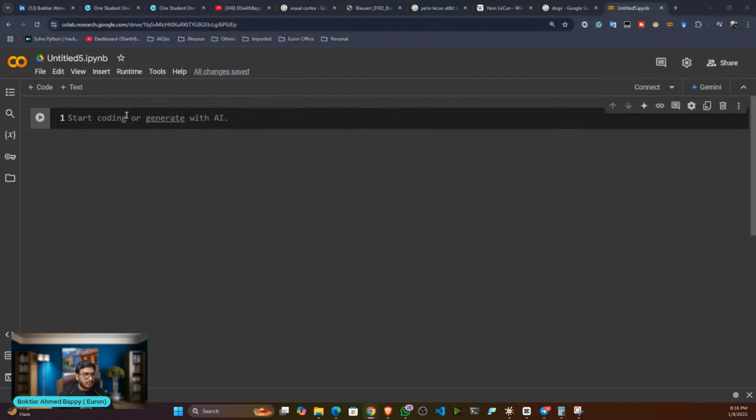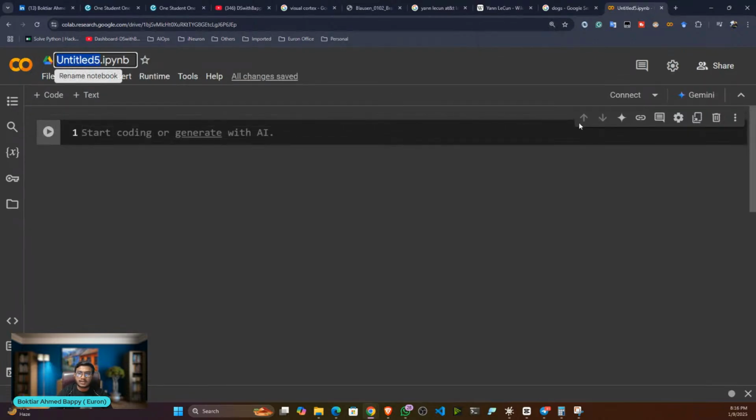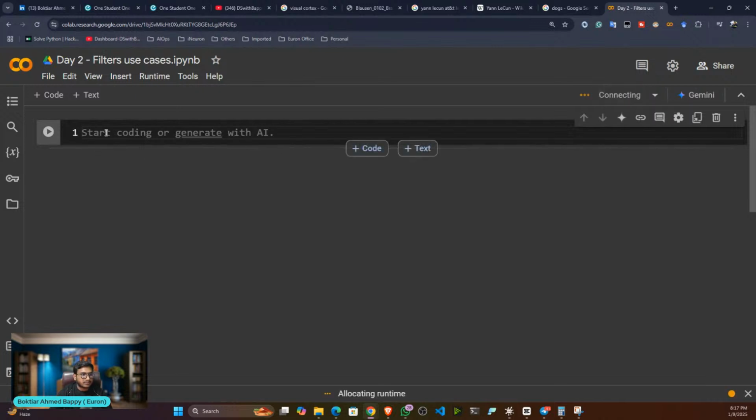Fine, so here I'll zoom this screen. First of all, let me give the name of the notebook. I can give Day 2 image filters use case. Okay, so here I'll connect the notebook, and let me also share you the link, all of you.